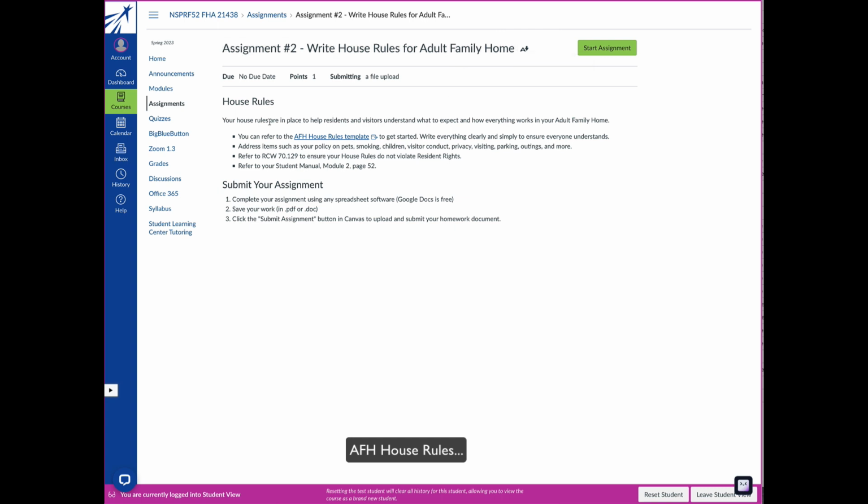Here you have a template which is made available to you. You don't have to use the template. You can write it from scratch, and that's just fine. But if you want to use the template, it says here to refer to this template. It also refers you to your manual for some more detailed instructions. In this case, it would be Module 2, page 52.